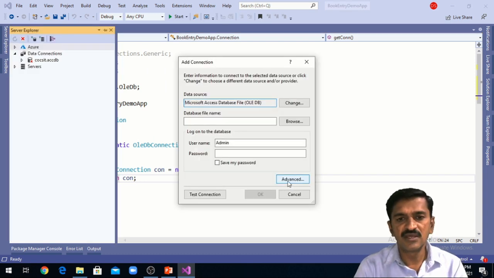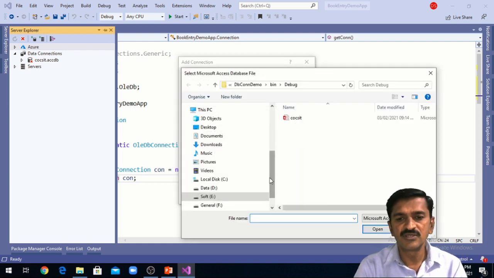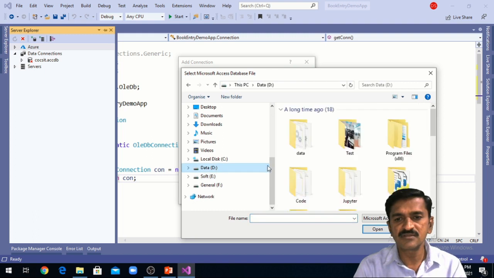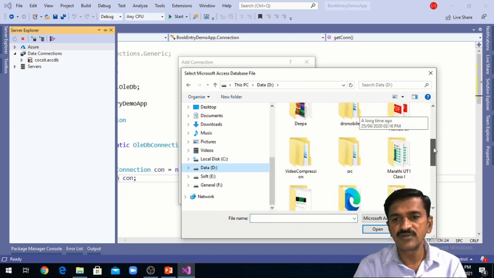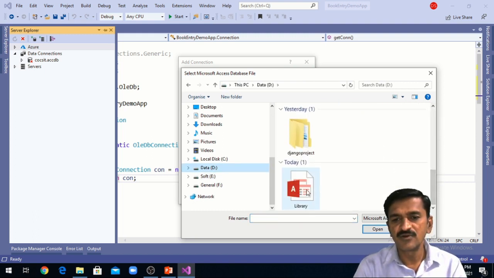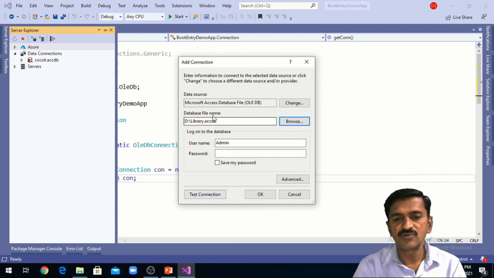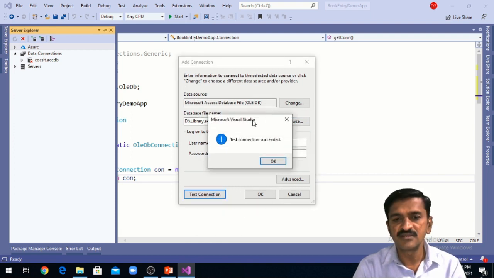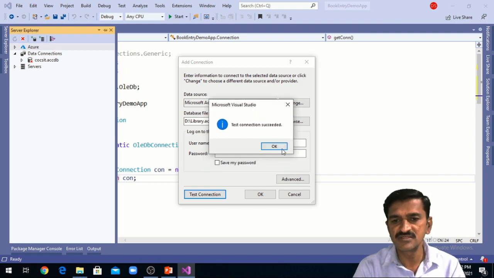Once that, a dialog will appear in which you have to select the data source as MS Access database file, and you have to choose the file name by using the browse button. So here you have to choose the database. Recently we have created the database on D drive. The name of the database is library. I am choosing that database here. So I am testing the database connection by using test connection. It says that the test connection succeeded.